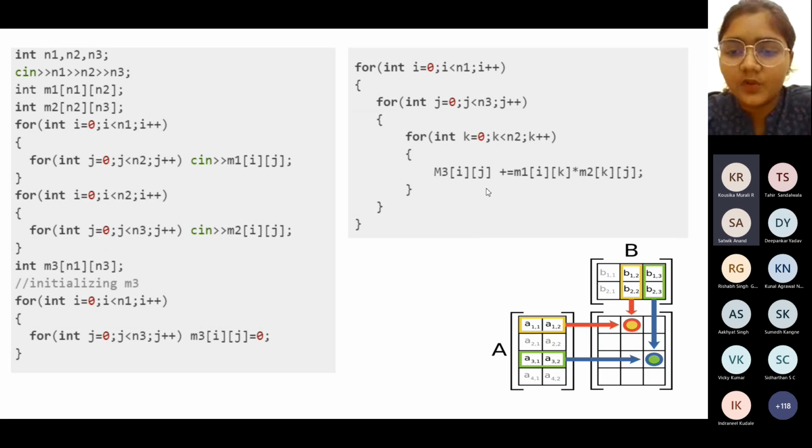So now if I want to do the matrix multiplication, let's say A represents the matrix M1, B represents the matrix M2, and this resultant matrix represents the matrix M3. First of all, for i equals 0 to i less than n1, i plus plus, we are iterating over the loop. We are taking the first row of this matrix, so that means we are gonna fill the first row of the resultant matrix.